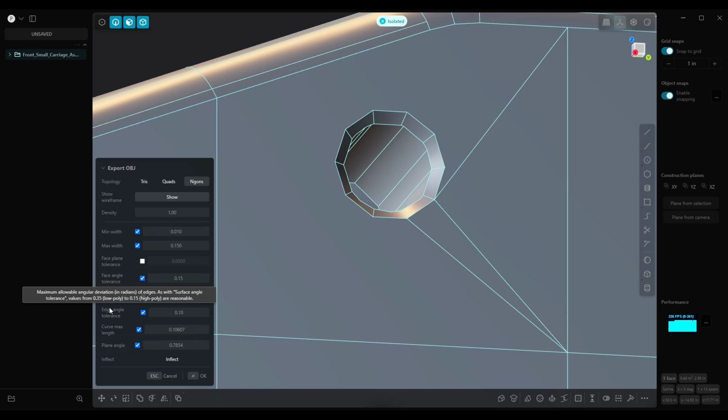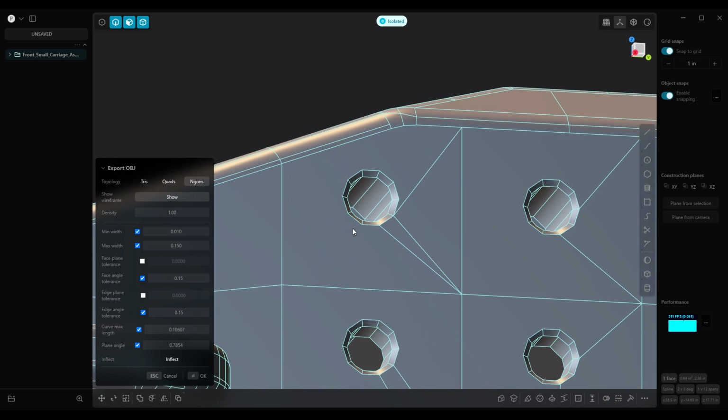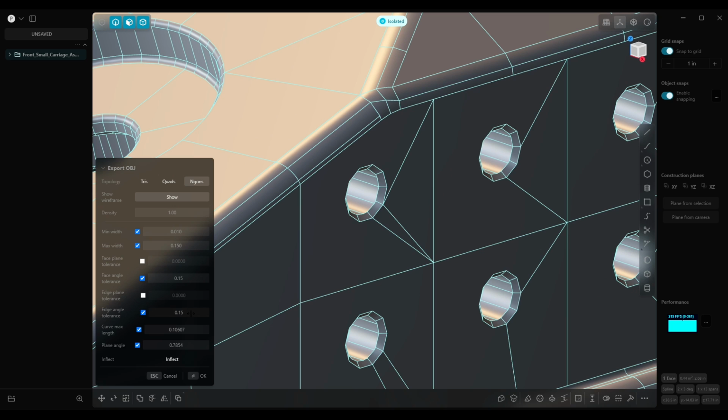So let's take a look at the edge angle. This is the maximum allowable angular deviation in radians of edges. So let's go 0... let's see. Yeah, we'll use 0.15. A few things changed up here. I saw it, and that's another thing: you've got to go around your model and take a look at things. Put this to 0.35. You can see that some things change and sometimes it makes minor changes. So we'll set this to the high poly and move on.